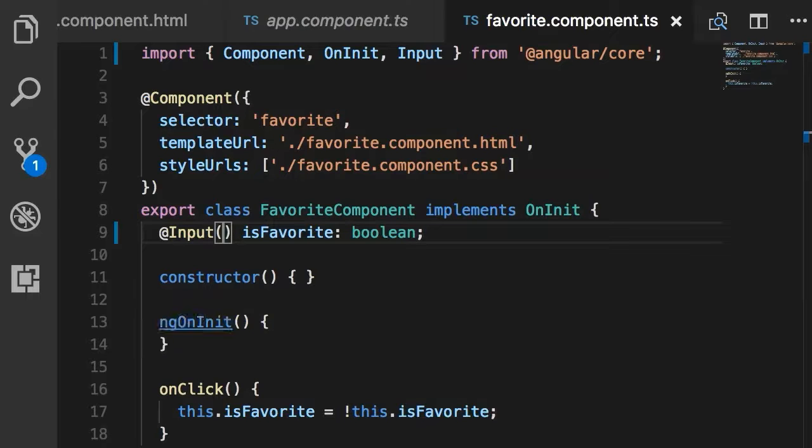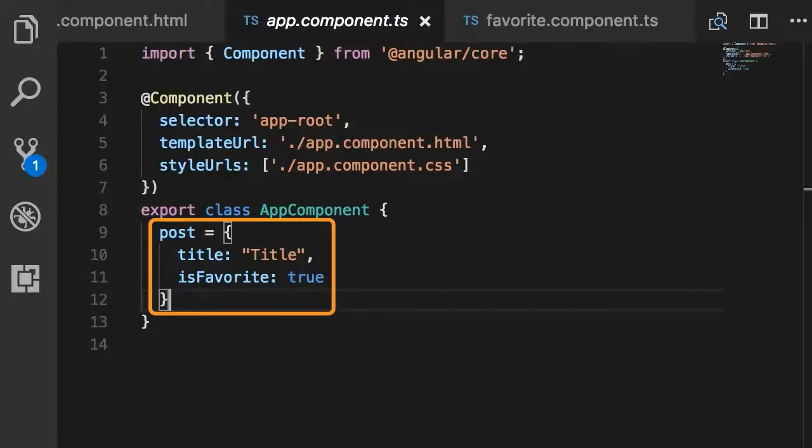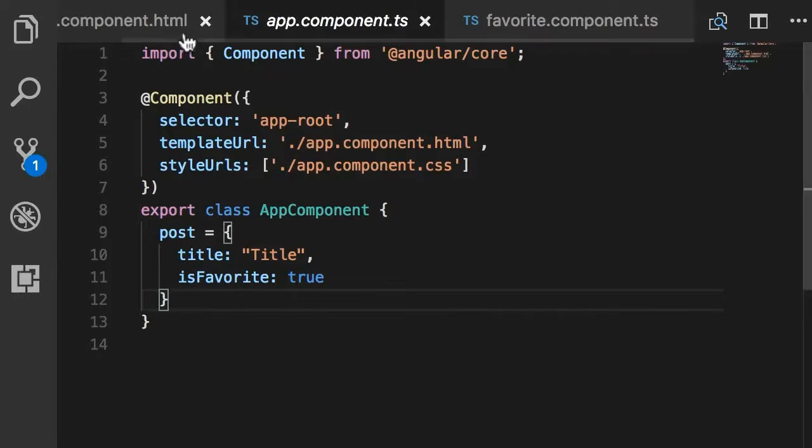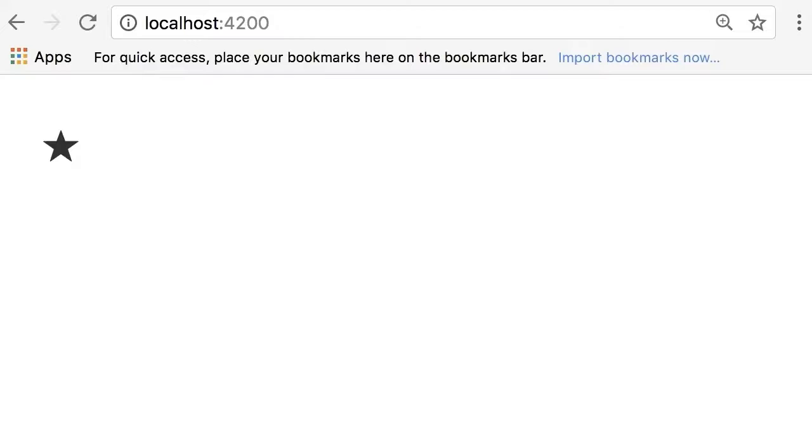So let's go back in the browser. You can see our star icon is initially full because in app component, I set the isFavorite property of the post object to true. So here in the template, look, we're binding isFavorite to post.isFavorite. So our property binding works perfectly. Now if I click this, it goes empty. Beautiful. Now let me show you the second approach to mark this field as an input property.